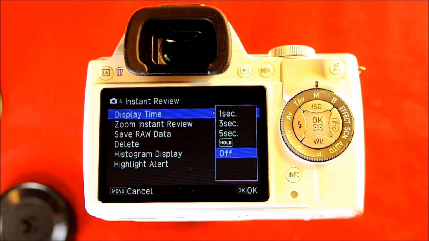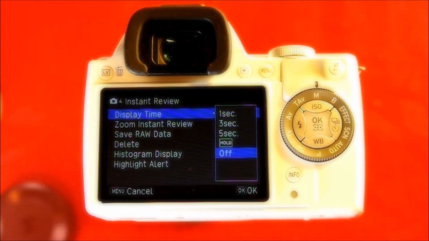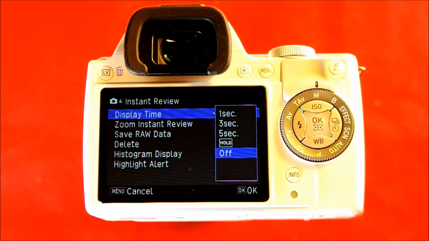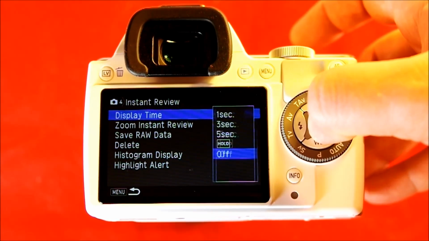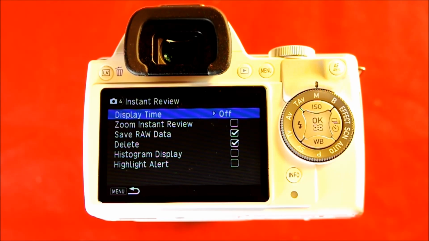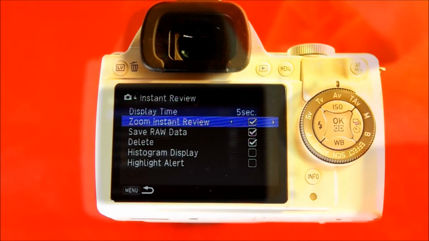And frankly, this camera drains batteries surprisingly quickly as it is, and turning off instant review is a good way to preserve battery life. Also, having instant review on makes it very tempting to always look at your photo right after you've taken them, and you might end up missing more shots than you could have if you weren't looking at them every time.